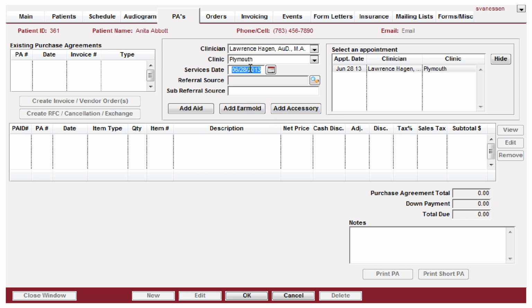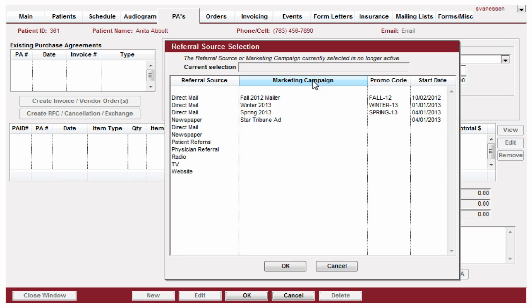Once you have those three bits of information, you can select a referral source if applicable. So we have a referral source in the patient record, but maybe you also want to keep track of those occasions when it's been a long-standing patient of yours, but there was some marketing piece that led them back into the office to purchase a new pair of hearing aids. So in that case, here again, similar to what we saw in the patient information screen, you have the ability to select a specific referral source or marketing campaign.